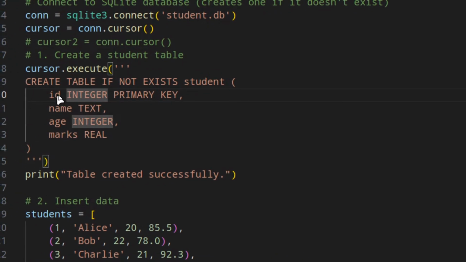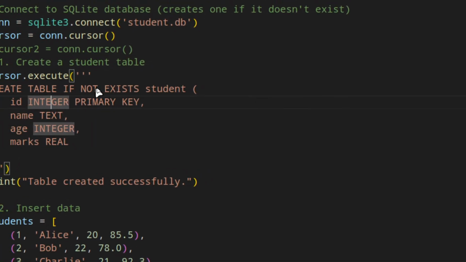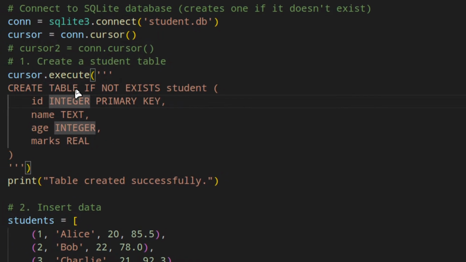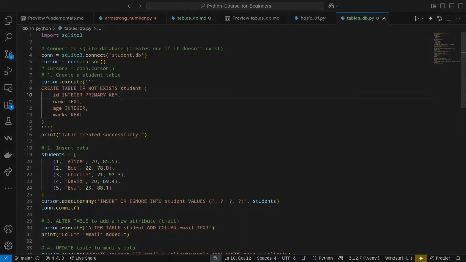Okay, what is the meaning of "create table if not exists"? Suppose there is no existing table, then create a table. Yes, create a table if it doesn't exist, correct. But if there is an existing table, will it override the table? No, it's not like that. It's not going to override the table.